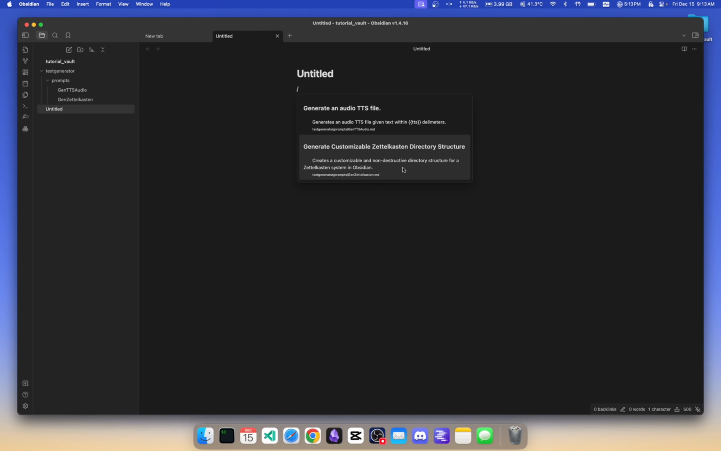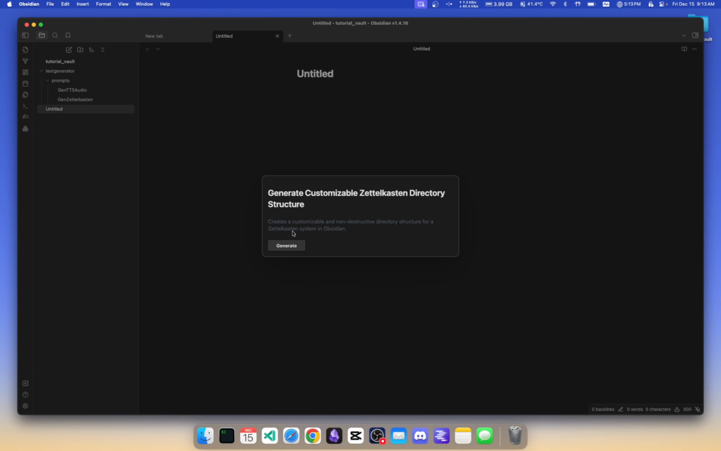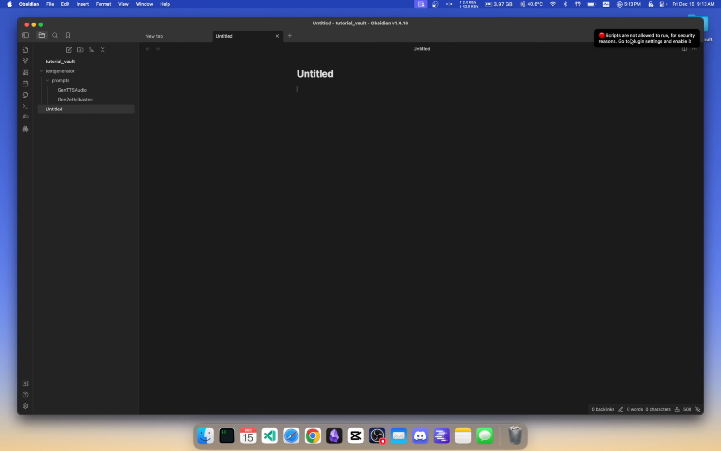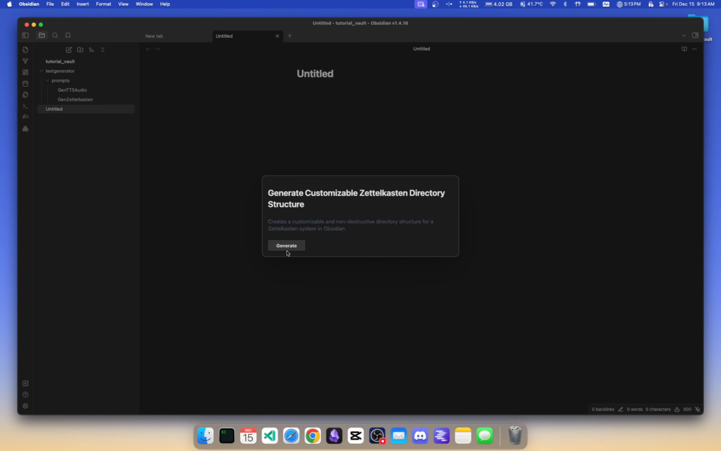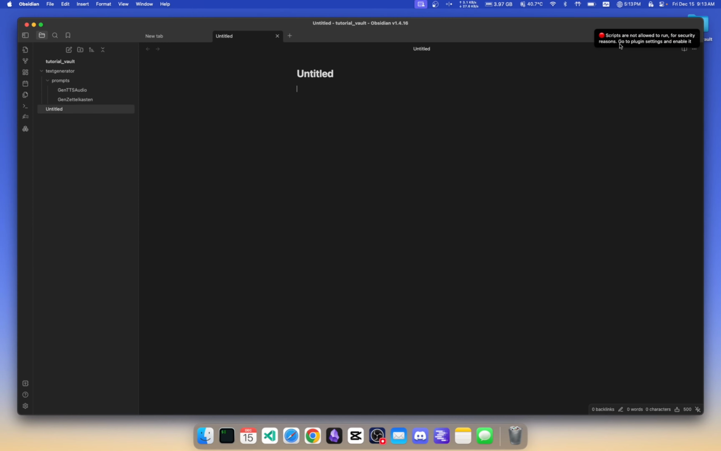So just for example purposes, I can click the Generate Customizable Zettelkasten Directory Structure. Let's click it, and it tells you the name of it as well as a description of it. And let's click Generate. And right away, this is actually a good thing. I forgot about this step, but good thing it happened to me. Let's try to run it again here. You will see that you will have an error if this is your first time doing it.